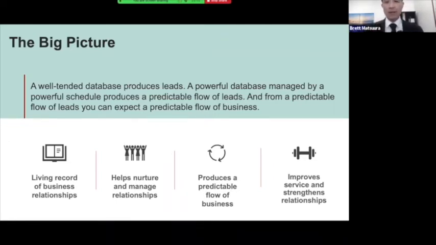Now, when's the best time to get started? Well, it's the same as when's the best time to plant a tree. You might have been in the business for 5, 10, 15, 20 years and never really spent time focusing on a database. You know what? That's spilled milk. You can't dwell on that. What you can do is start today and start moving forward, because that's how you're going to get your predictable flow of business.